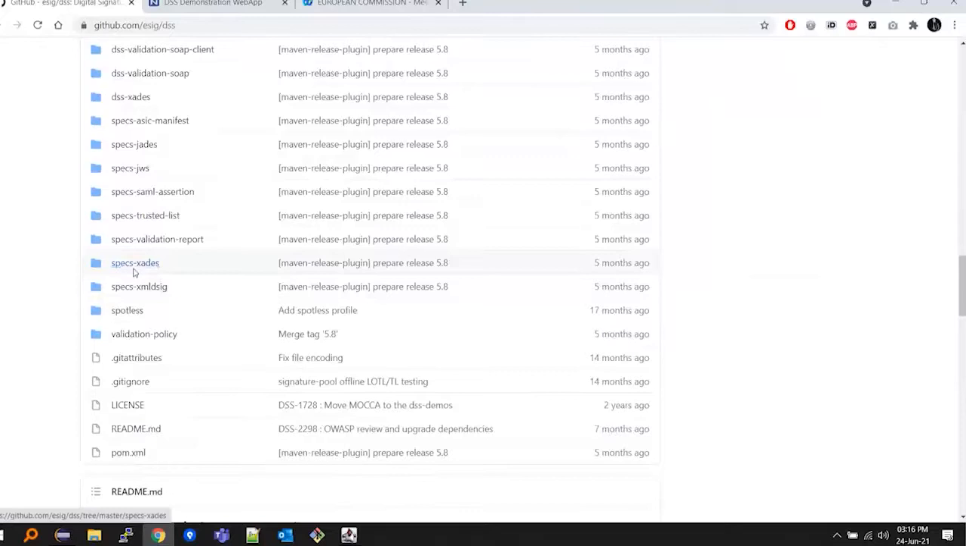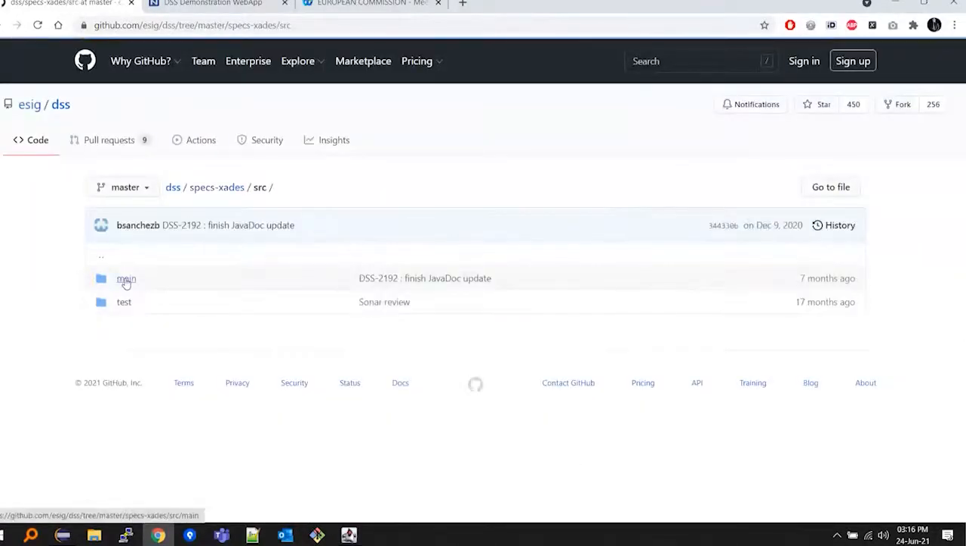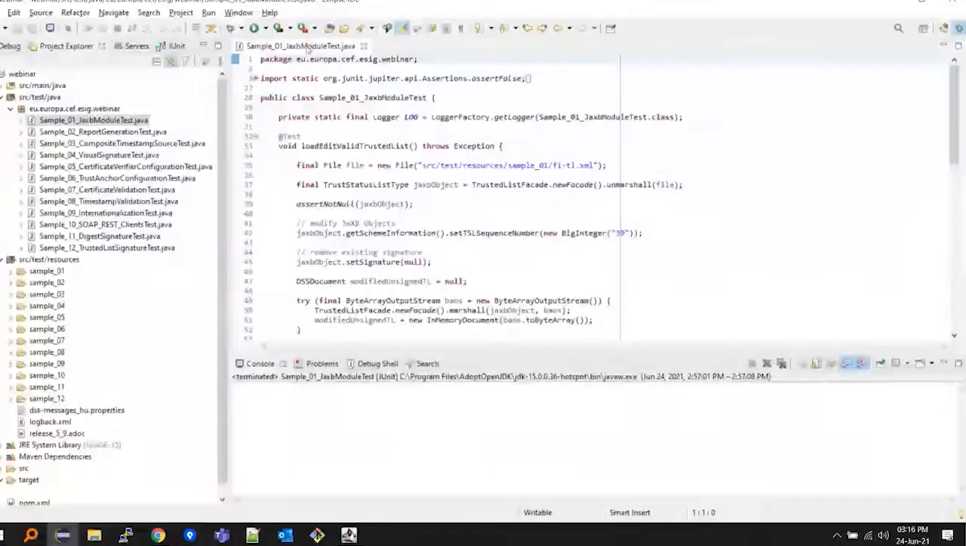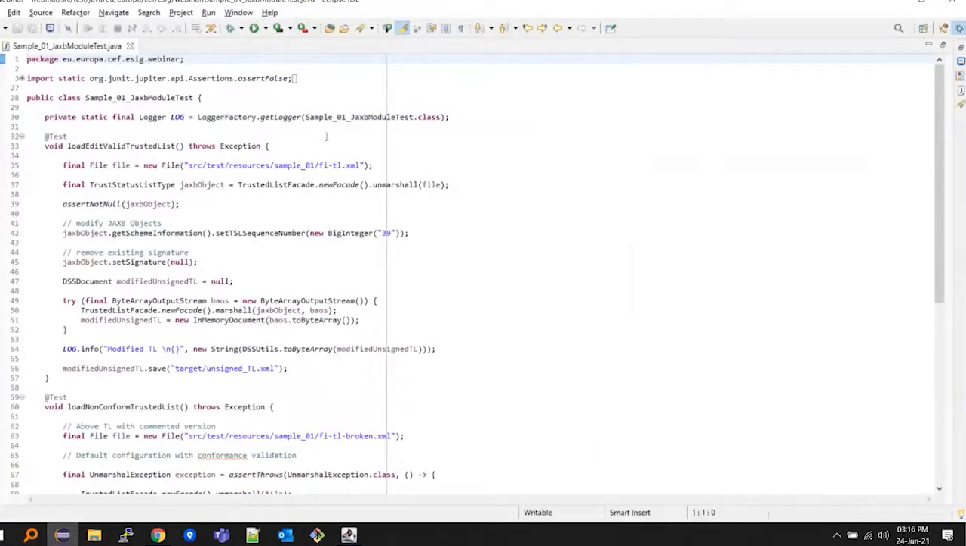If we take, for example, the spec XAdES, in the jar file you will find the different XML schemas from the ETSI standards. With this module, you will be able to load these XML schemas and parse any DSS file into a JAXB object. And with this object, you will be able to modify or save a new version of your object. I will now show in my code snippet how to do this with a trusted list, for example.